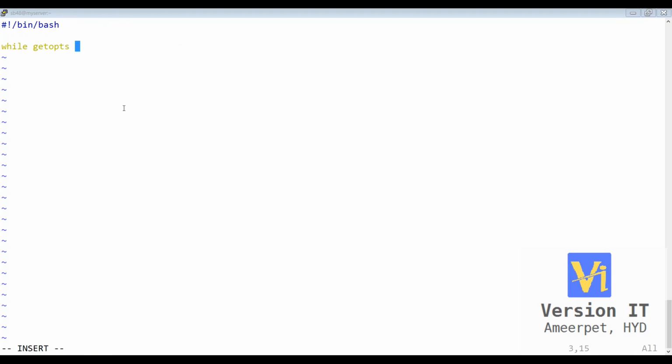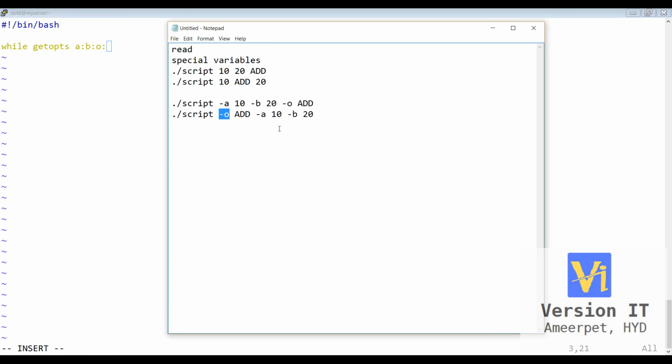So getopts is the command. And what are the options you are allowed? So I am allowed to use the a option, b option, o option. Here the colon is not a delimiter actually. The colon is denoting that the option has a value. So a is having a value.